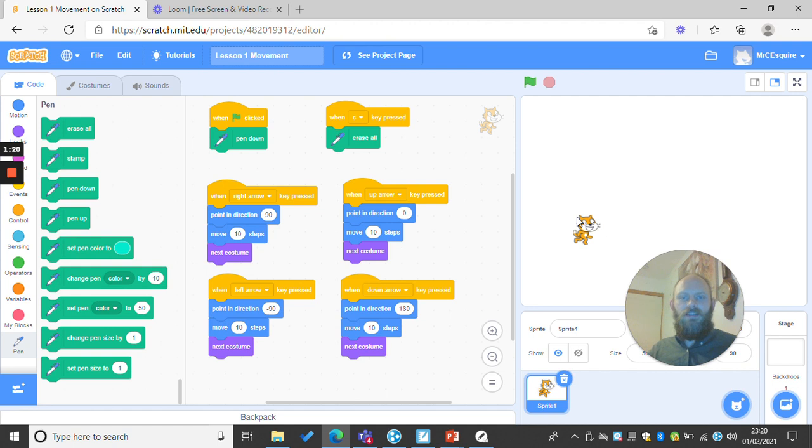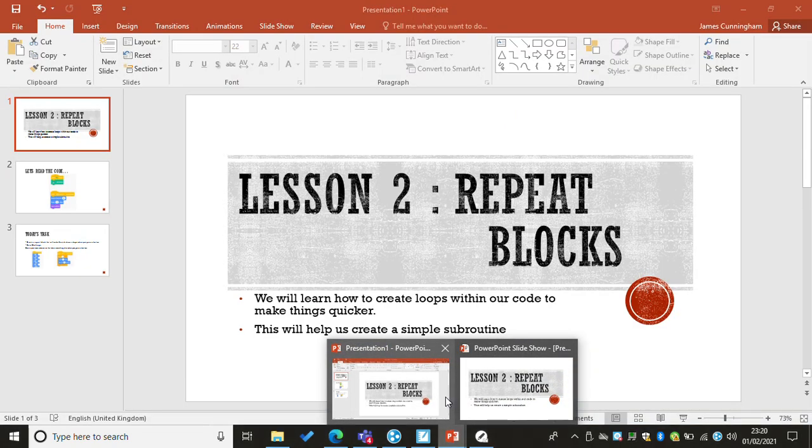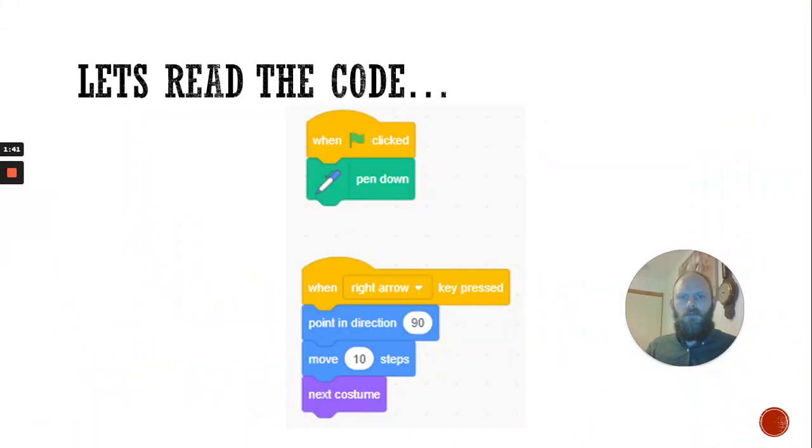As you can see, this is what we did last lesson. In lesson 1 we were looking at using these events, and these events were inputs. We were using the keyboard to input movement. So when I press a button, I wanted Scratch to move. Let's just knuckle down and have a look at what some of these actually mean.